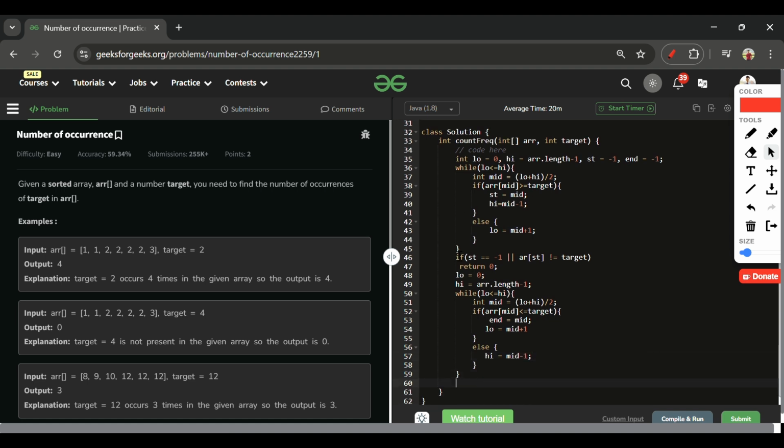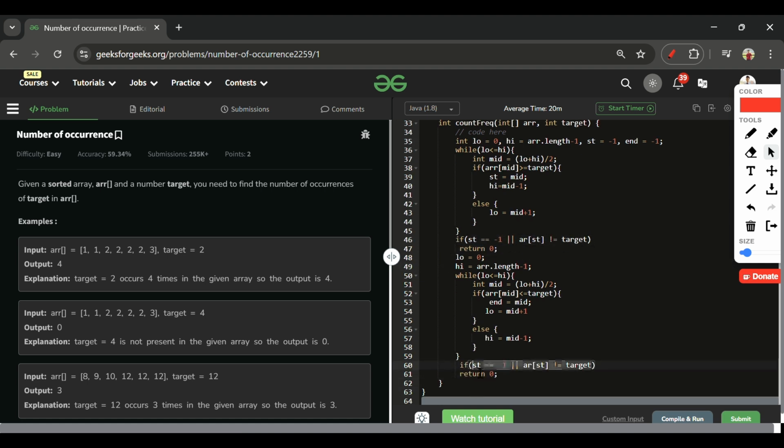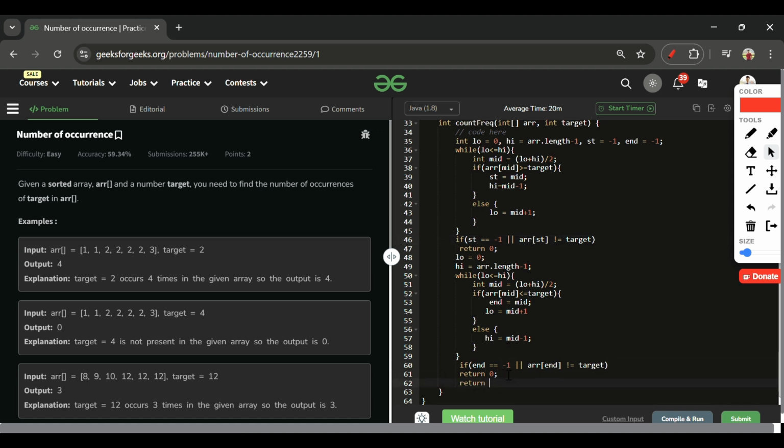Okay, all right. Coming out of this while loop, again I will do the same thing, but this time with the end index instead of starting. So it will be something like this: arr[end], and here I've missed one R. Okay, all right. If both the starting index and end index are present, I will simply return end - starting + 1.